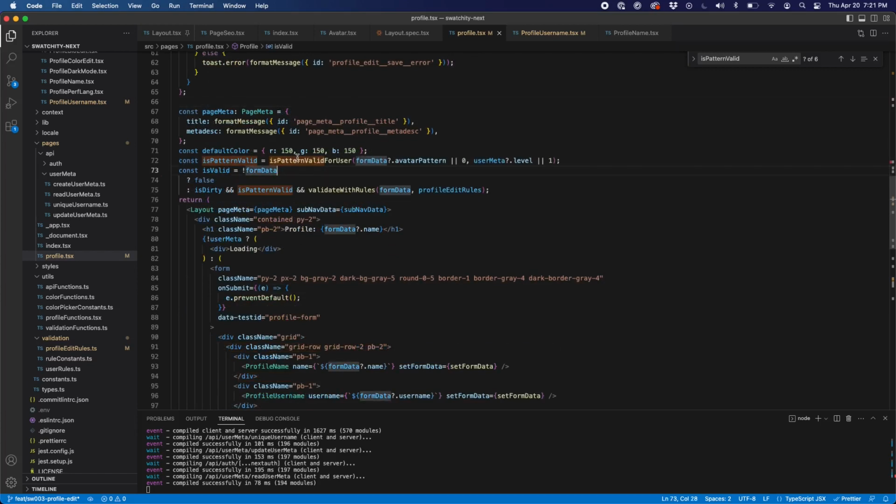We use the same validation rules here on the front end as we do in our API. That's one of the really nice advantages of something like a full stack framework like Next, is that I can use the same validation rules and the same validation function on the front end as well as the API.